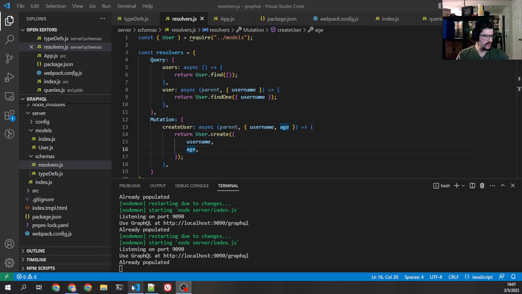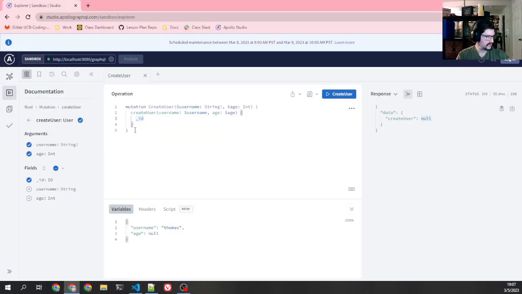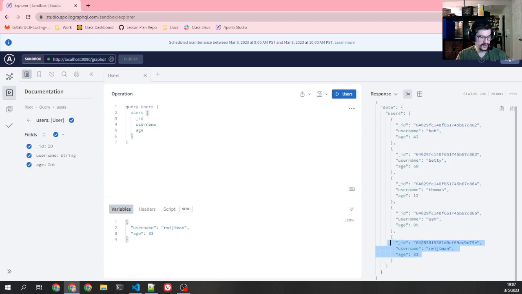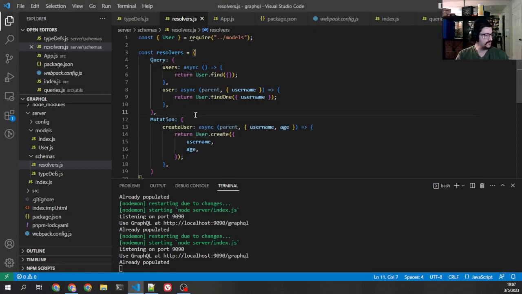So if I go in here and I actually create a user, I'm going to set this to my user, and I'll put the age at here. And I create, you can see now it gave me that ID back. And indeed, if I come back here and fetch all my users, you can see that here is the new user. So that works exactly as it's intended to. So that is how you set up mutations.